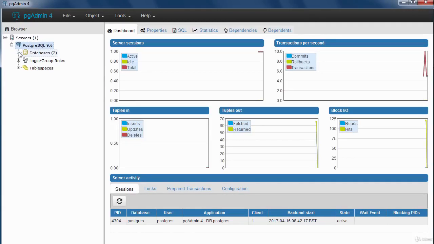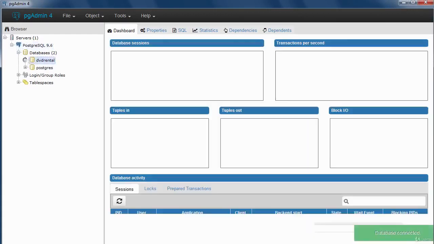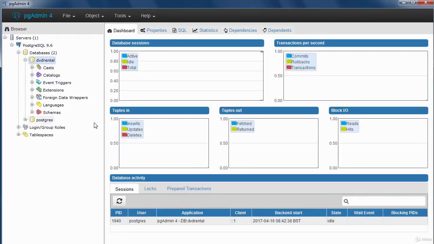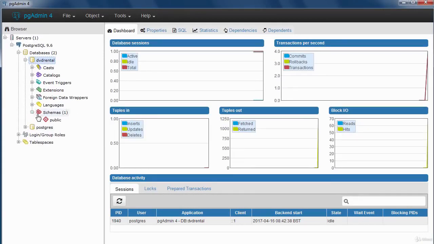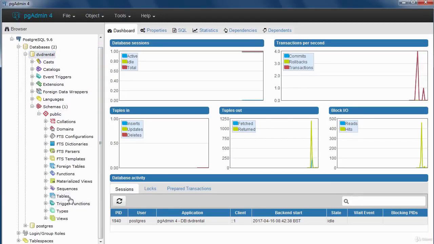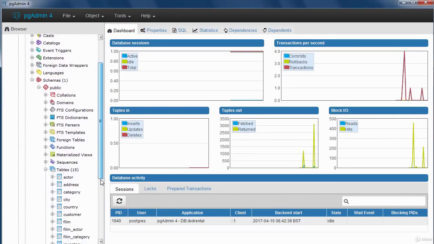Let me expand the databases. The database we are going to use for this lecture is the sample DVD rental database, this one here. I'm going to click on the plus sign. It should tell me here database connected on the bottom right. So I'm connected to the database. You can see the dashboard here. I need to expand the schema. We've only got the one schema, which is public. I'll click on the plus sign and that should reveal all the objects within that database. The tables, this is what I'm interested in. Let's expand the tables.